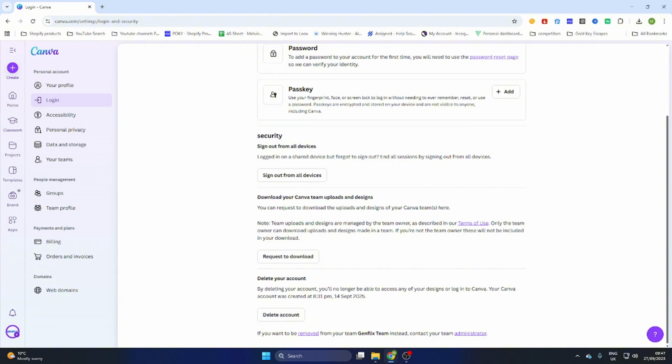So once you have deleted your account, you will no longer be able to access this account or your designs. So make sure you definitely want to delete your account. Once you have deleted your account, this will be permanent. So make sure you don't want to keep your account. After that, you have successfully deleted your account.